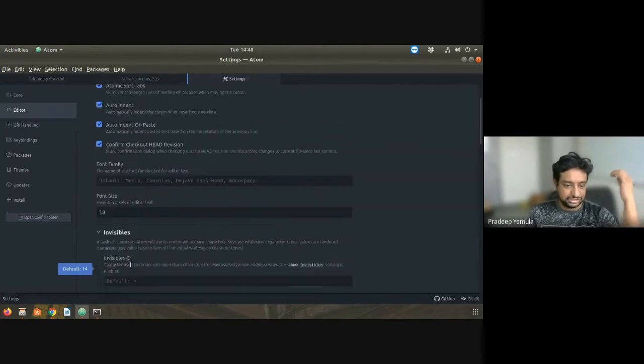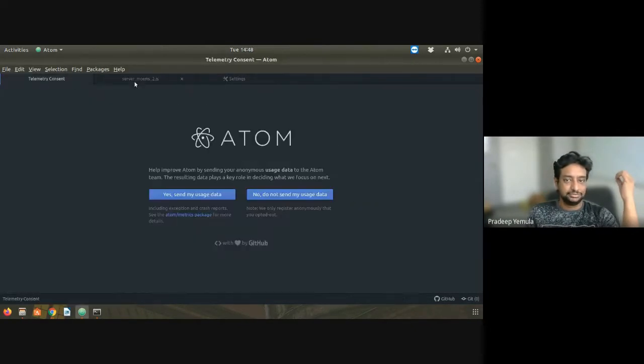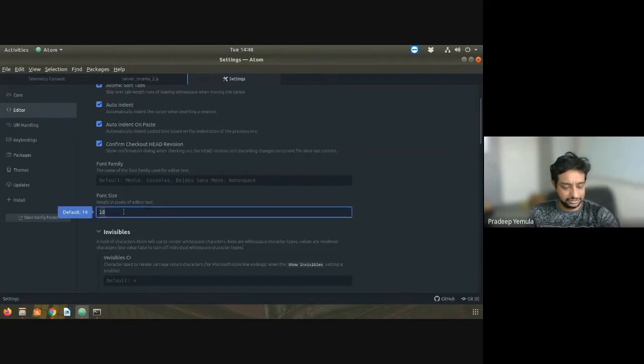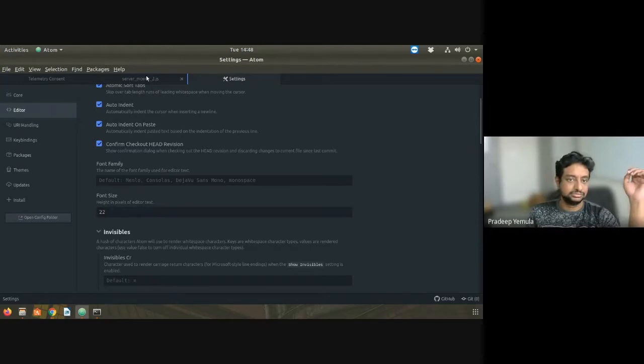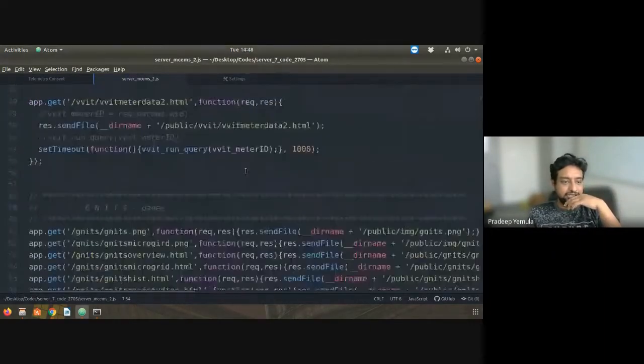See, one of the settings is there, so let's see whether it has worked. Yeah, so now the font size is slightly increased. So maybe even a little bit more. Yeah. So here you are seeing this code.